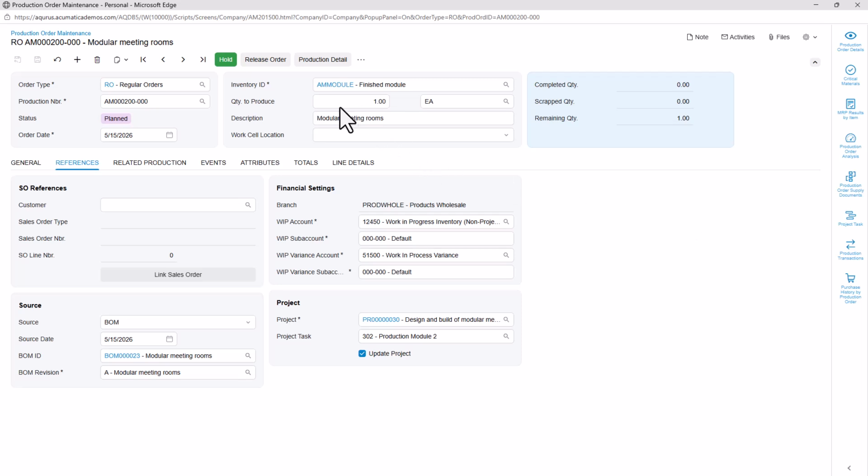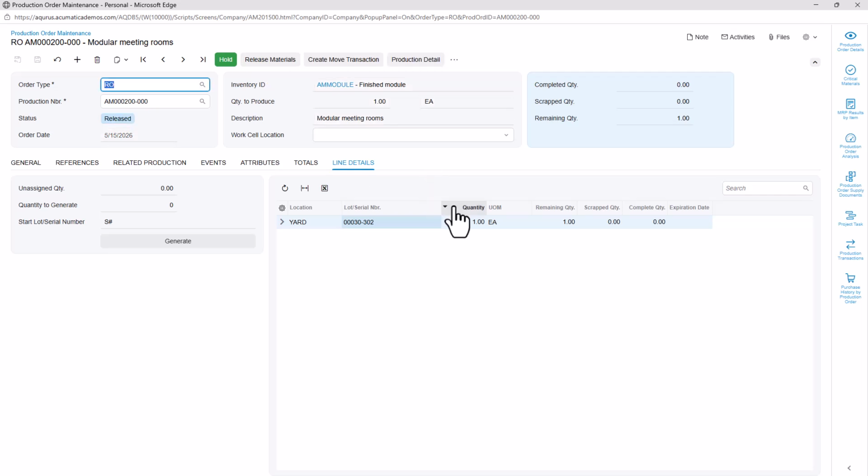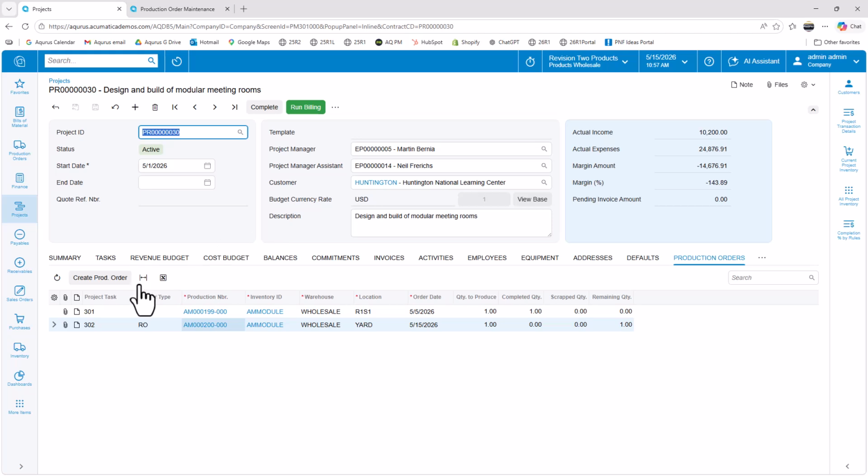So with this now, all I would need to do is go through and I can say release the order. Oh, needs to have a serial number assigned. So it gives me a warning if there is. And I can go through and say it's for project 302. And I'm just going to give it a serial number that matches my project and task on here. So I can save. And now I would release this production order for manufacturing. All right, so now my production order is ready to go.